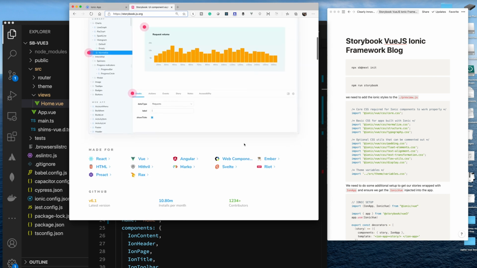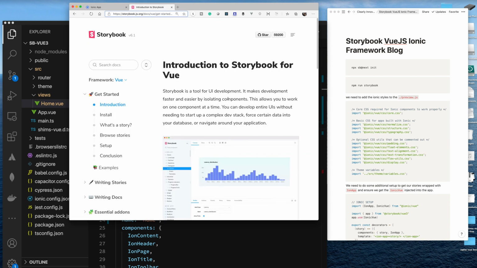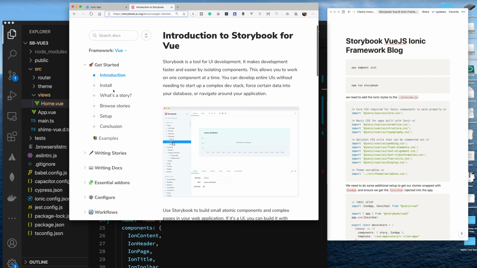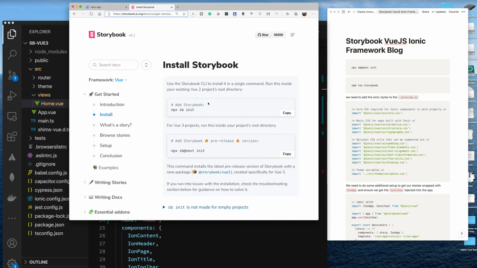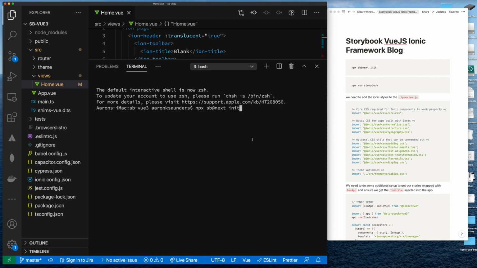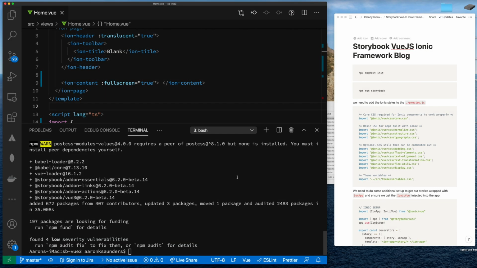Let's get started. They have a separate Vue panel you can go to. They talk to you about Vue. The install is pretty straightforward. We're doing Vue 3 projects, so we're going to copy this here, which is the SB init, and we'll go here into our terminal, and we'll just give it a go. Okay, so now we have Storybook installed, so let's fire it up.